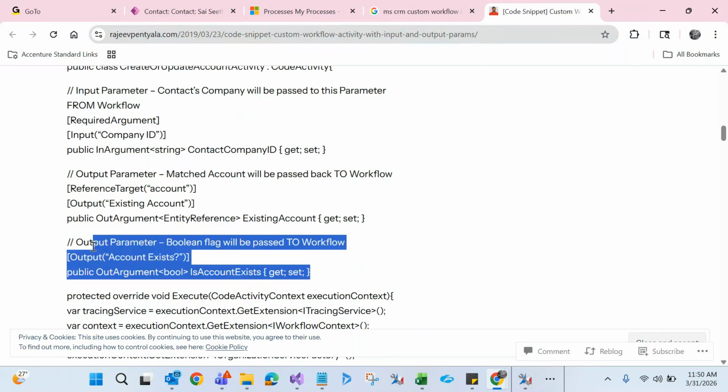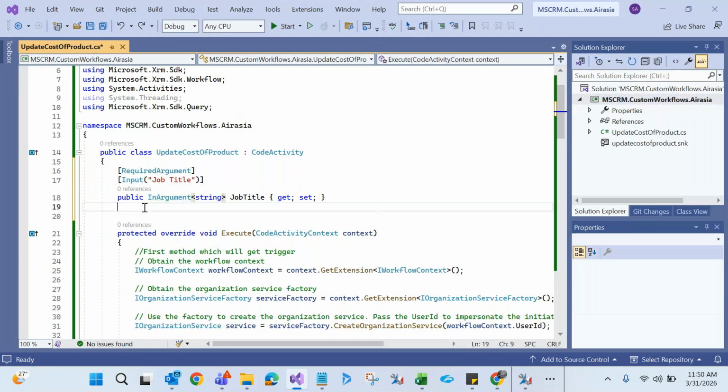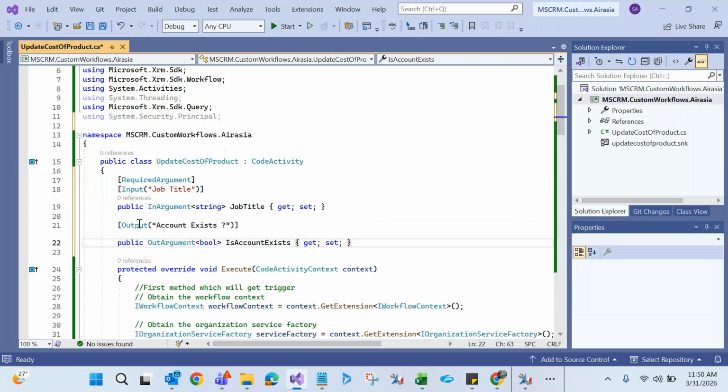So now I am just copying it and pasting it here. Okay, this is the output parameter. So you have to give proper double quotes. Here, output parameter means, let's say I want to send one message to the system workflow.